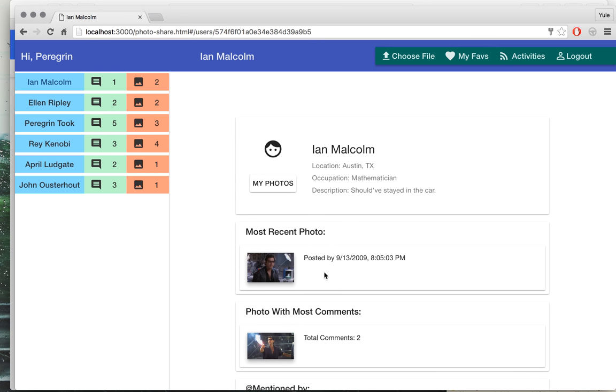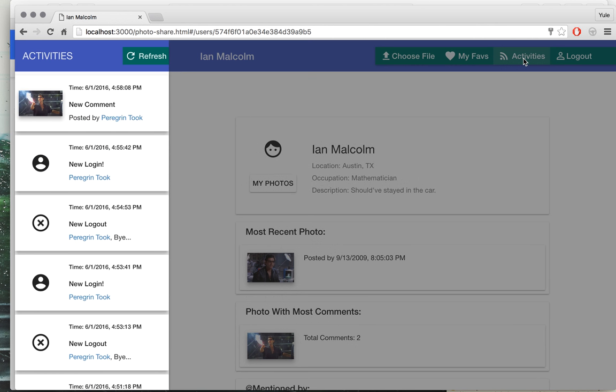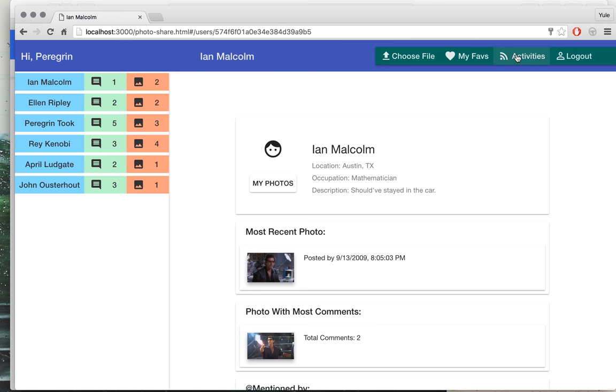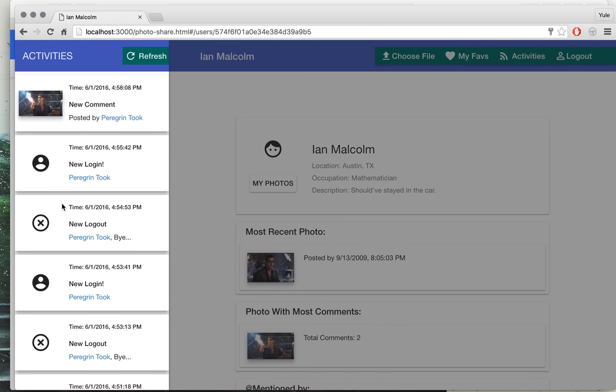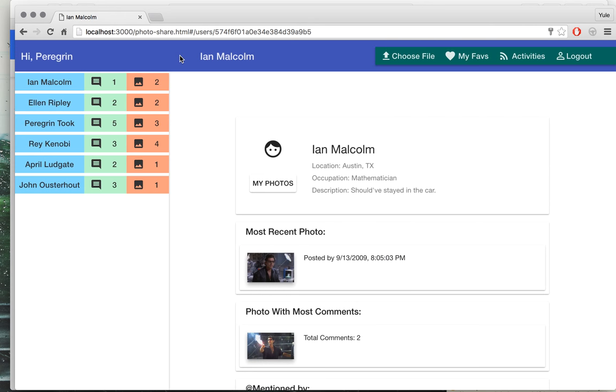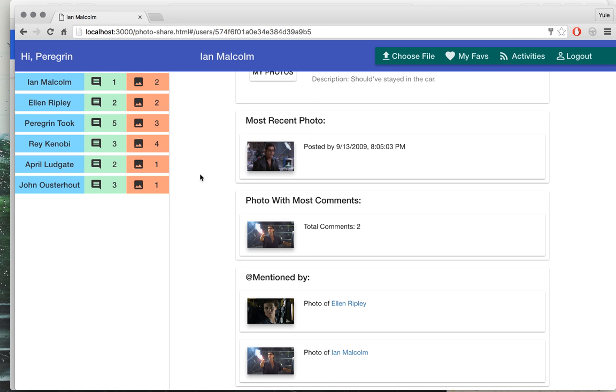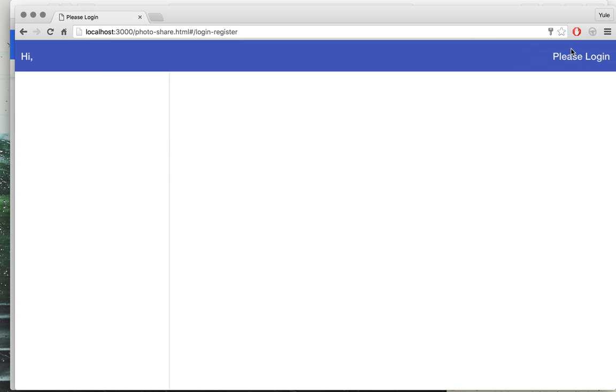Okay. And then the last feature is the activities feed, or activities list, that appears if you hit this button, and hit it again or anywhere else on the screen to close it. This is just a list of recently happened events, like somebody logged in, somebody logged out, and new comments being posted. This is just the new comment that we posted just now. And we can hit refresh to refresh it, but since I am the only user currently logged in, nothing would happen. So basically, this is what I have now, so I can log out and hopefully everything is fine.